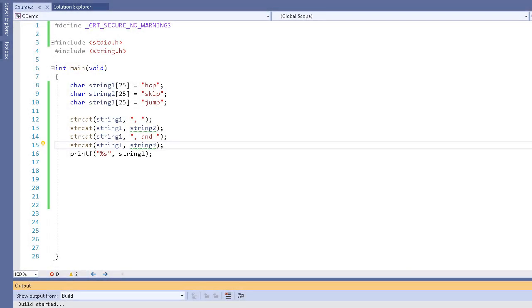The C language string library lets me build strings by adding them together. This process is called concatenation, and the library function is called strcat. Here I'm building a string, and in my code I start on line 12 by adding a comma and a space to the word hop that's already in string 1.